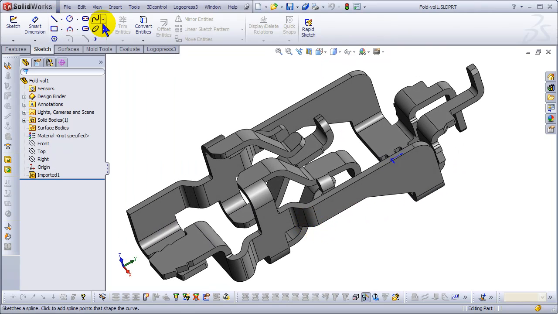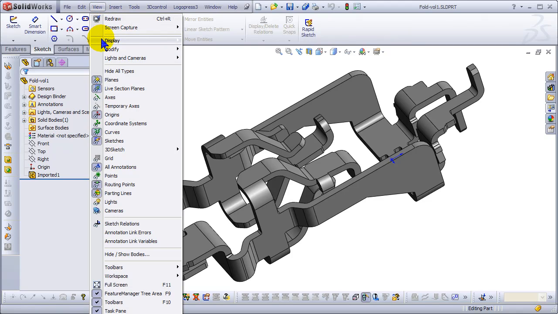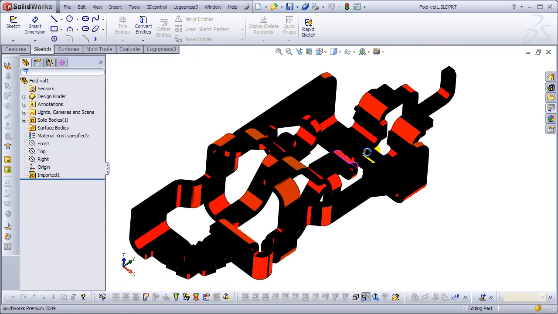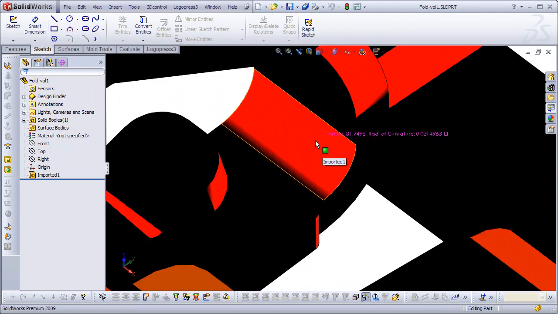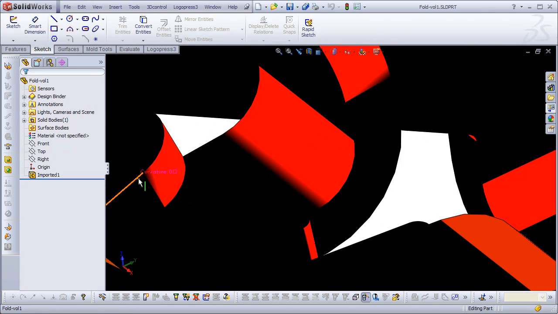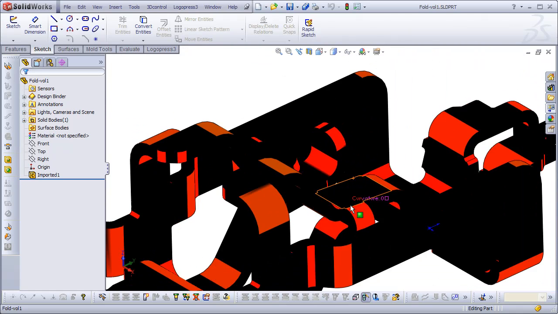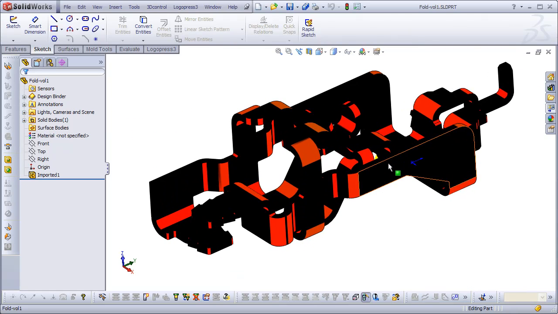And now I'd like to introduce you to a command if you're not aware of this one. View, display curvature. Great command for looking to see if a part is dirty or not. I call it dirty. You can see by the shading here that this is a dirty part. It doesn't have a nice crisp transition here like it does up here. So again, this part is kind of dirty.